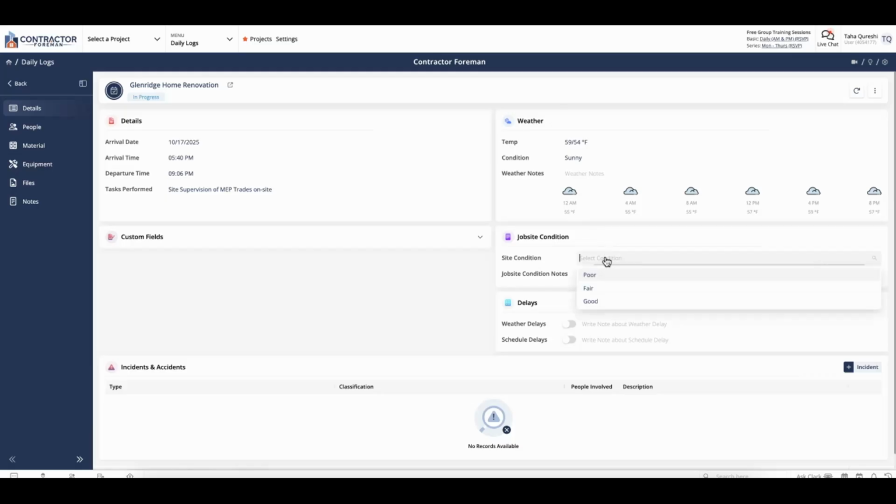Underneath that, you can put a status of the job site condition. For example, I can put site condition is fair, and job site condition notes, second floor messy from plumbing fixtures, as an example.